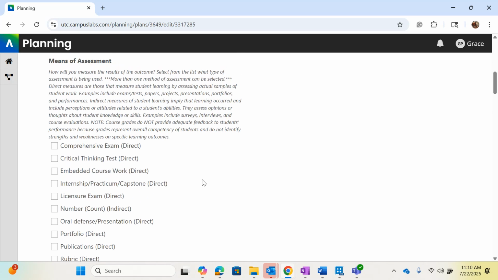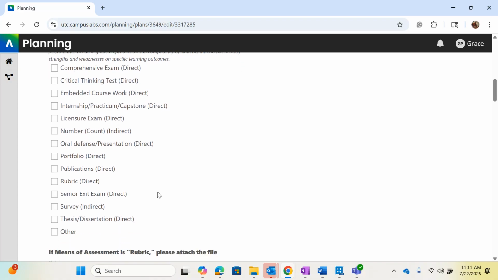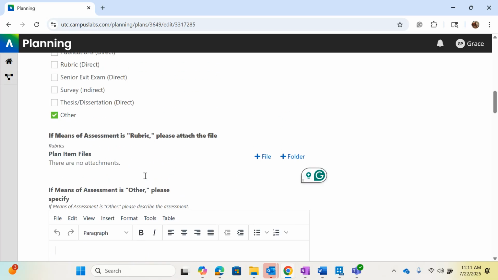Next is means of assessment. In this section, select how outcomes will be assessed. Options include numbers, licensure exams, rubric, or embedded coursework. If you choose other, be sure to fill out please specify what that other means here.